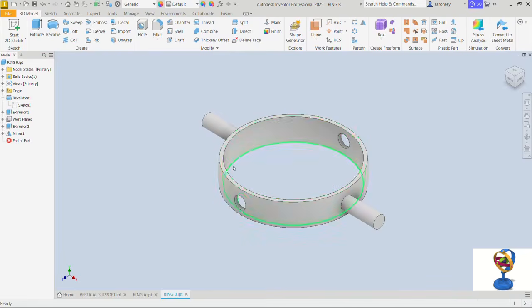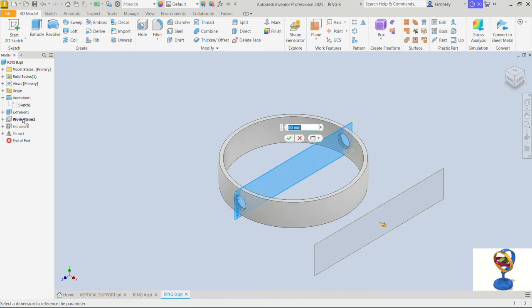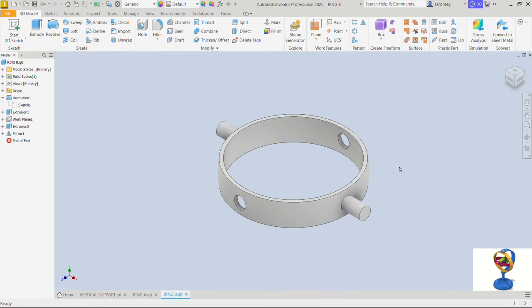We can see a reduction in the ring size. We also want to reduce the length of this extrusion we did. So let's double click on the work plane, because that was the plane we created the sketch on for that extrusion. We want to reduce the offset distance of this plane. Let's change it from 60 to 50 and check. There we have our second ring, which is the ring B. Let's click on save one more time.